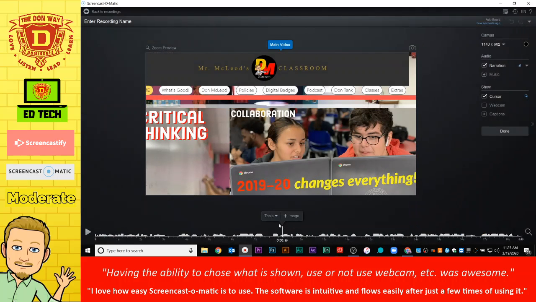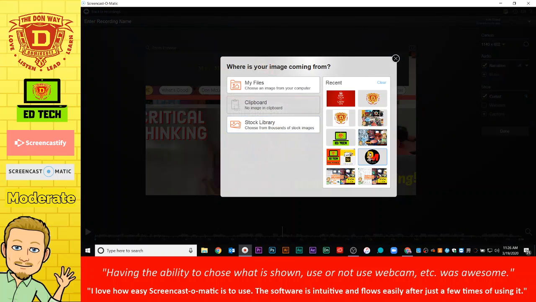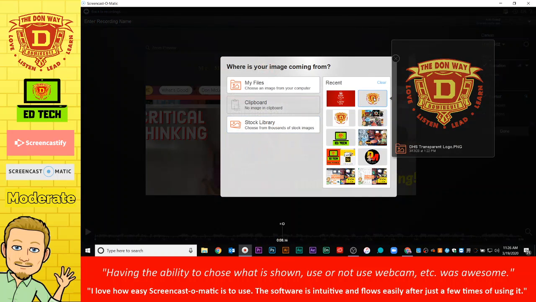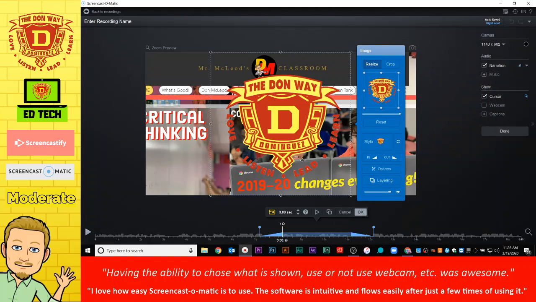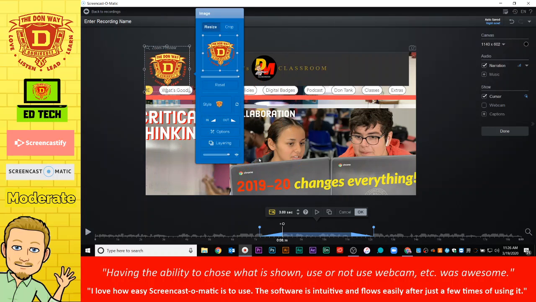I will exit and I'll go back to image overlay. And let's put something in that I already have. Let's put the famous logo. Boom, there we go, okay? I can drag it around where I want. I can resize it. I can put it where I need to. And then here is the option down here too.